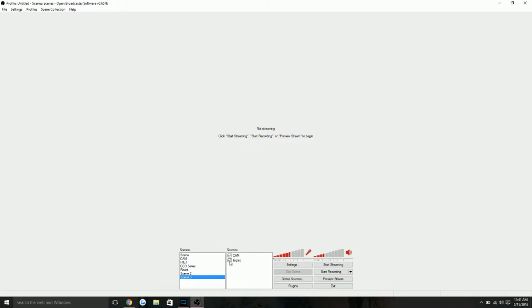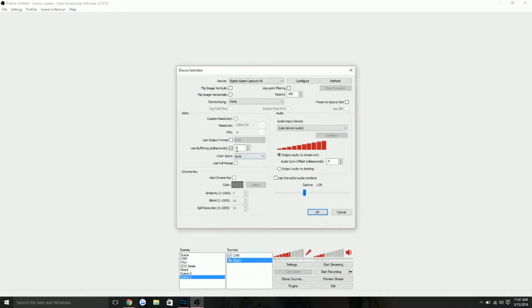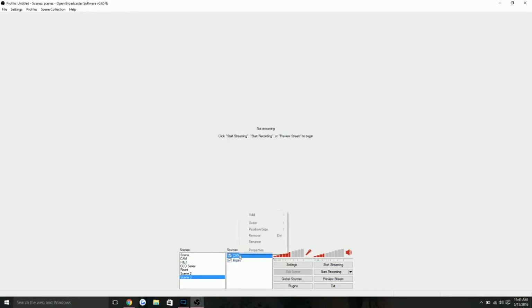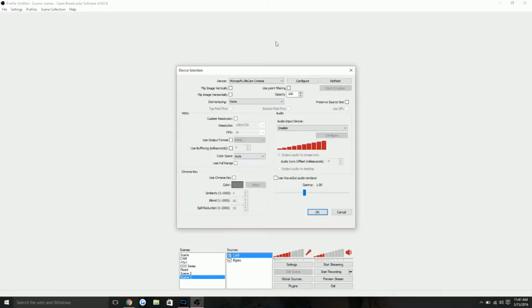So to fix the actual audio delay in OBS, you're going to go to your Elgato, right click, go to properties, and set use buffering milliseconds to 1. And this is going to fix your Elgato gaming capture card delay. You do not mess with anything else. You don't put any delay onto your camera. You leave everything else blank. And there you guys have it.